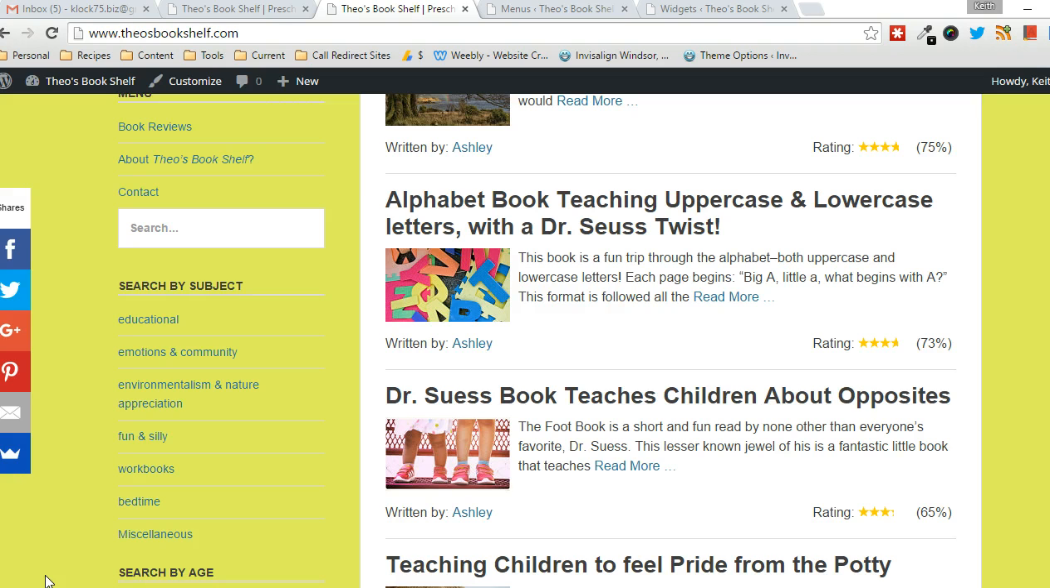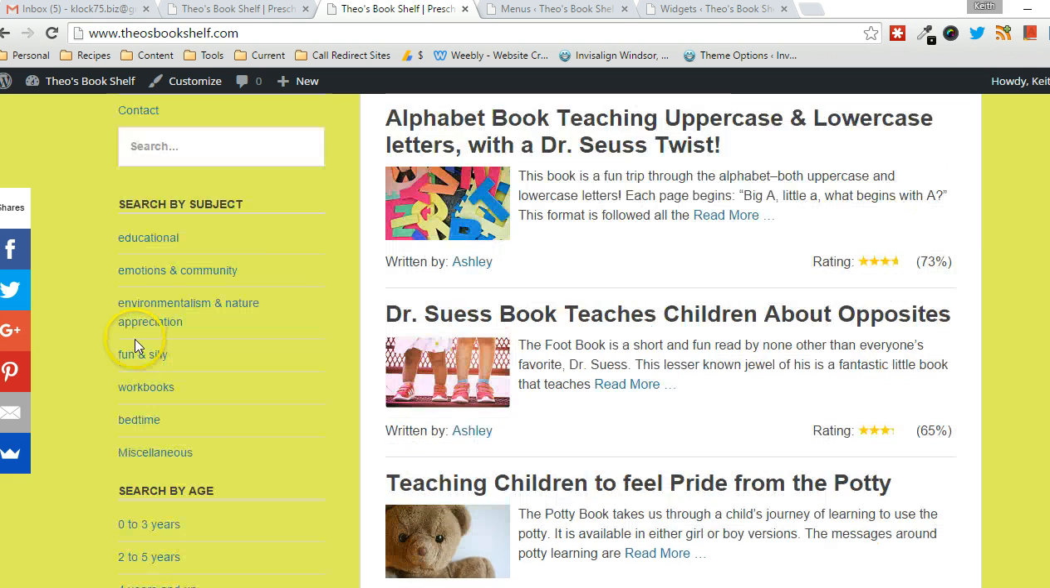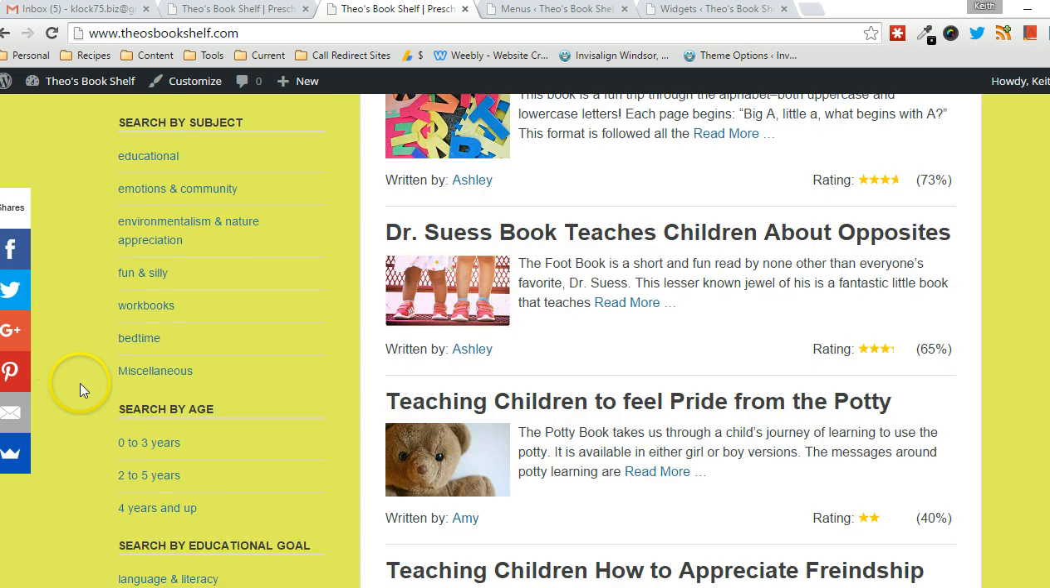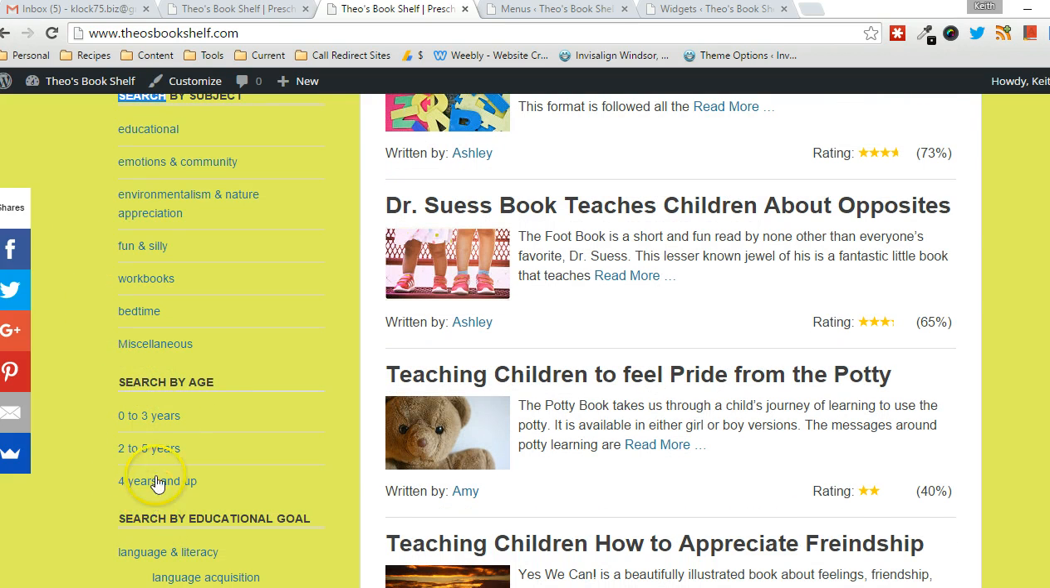Now, this is my girlfriend's website here, and she uses the custom menu widget on the left side in her sidebar here. There's 3 of them, as you can see right here. These are custom menus that she created, and she decided that she wanted to change the word search in the title of these to browse instead.